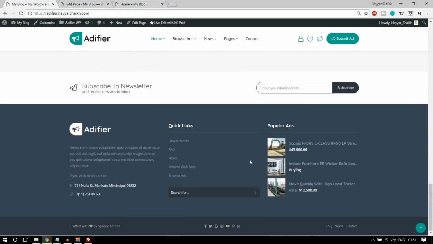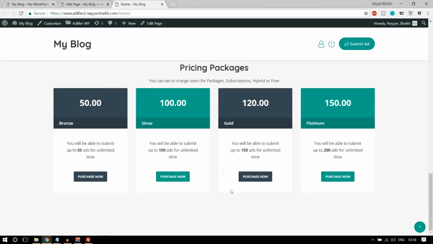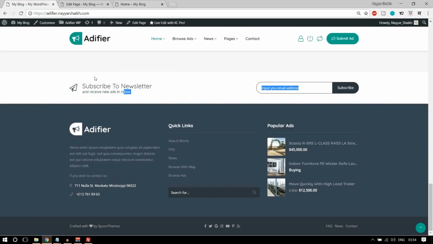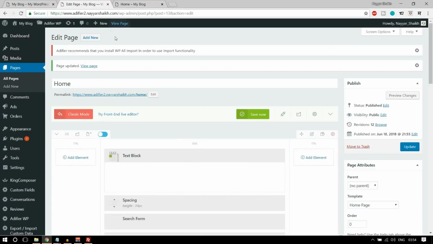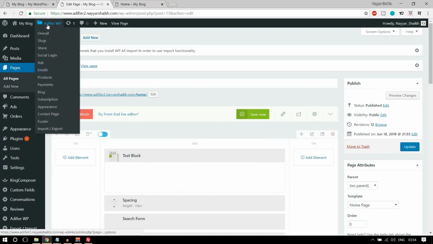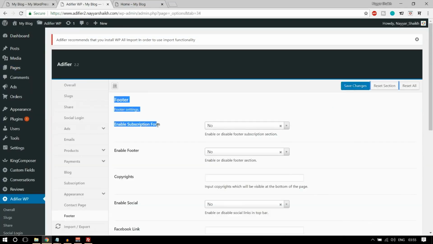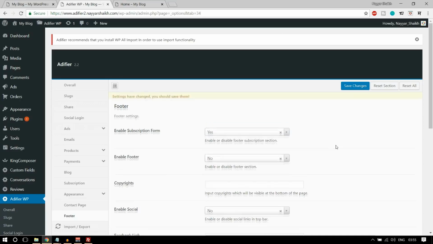Okay, so everything is done. Now home page is done. We just need to add this section. If you see, we don't see this section over here. Now let me show you how you can enable this section, subscribe to newsletter section. Very easy. Click on this button. Okay, first hover at Adifier WP and you will see this footer. Click on footer, and here first one is enable subscription form, make it yes.